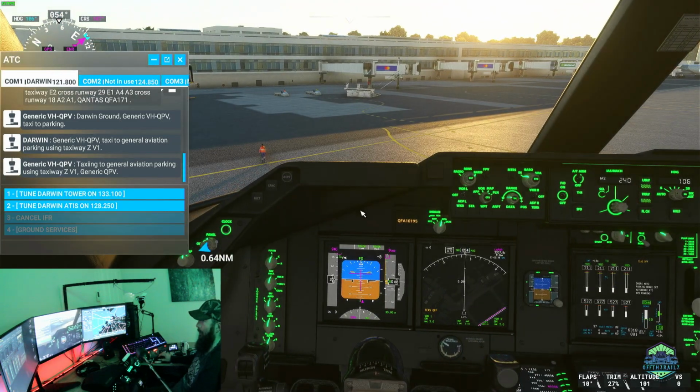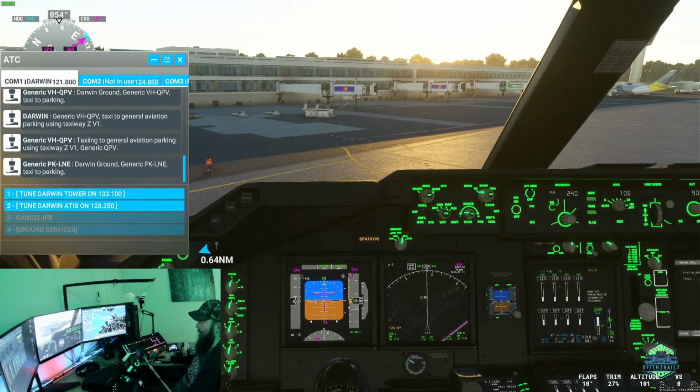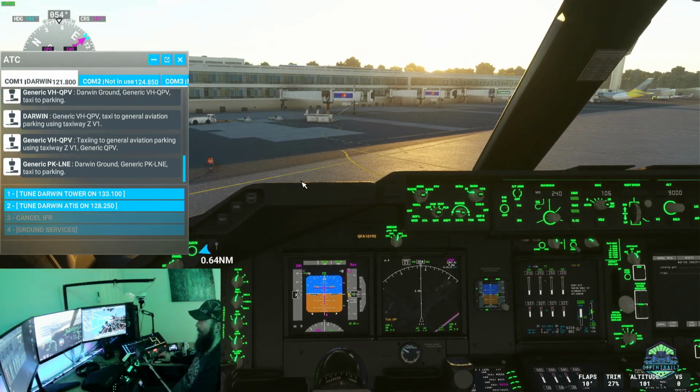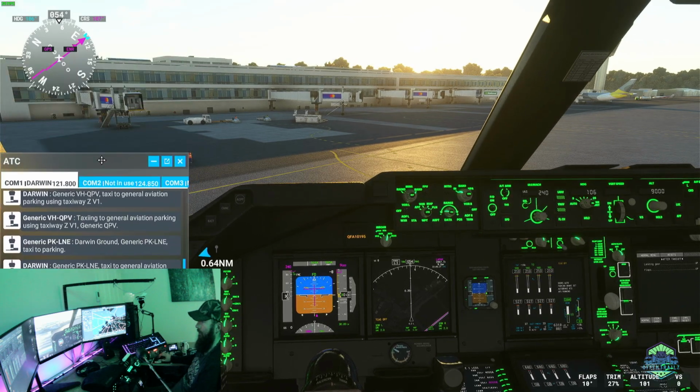Here we go, this person with the pin. Darwin ground, generic Papa Kilo, Lima November Echo taxi to parking. So we can start moving. Generic Papa Kilo, Lima, general aviation parking.